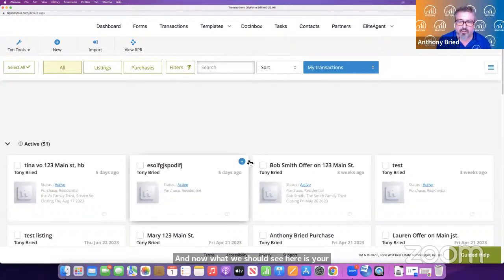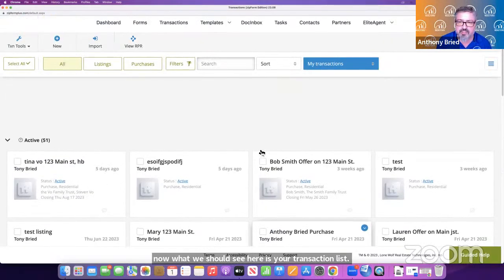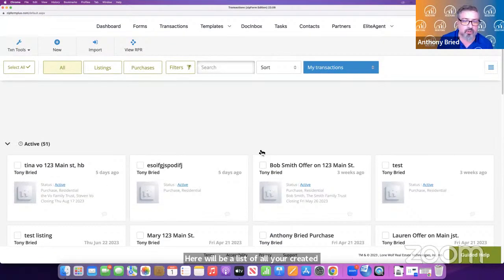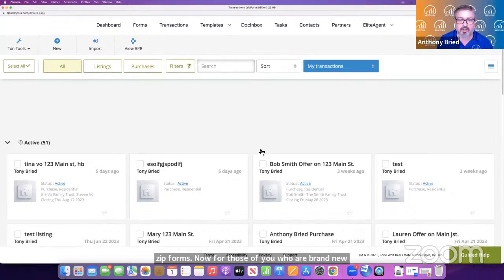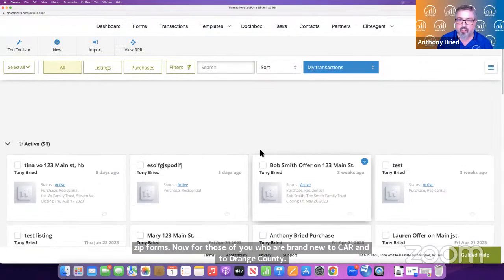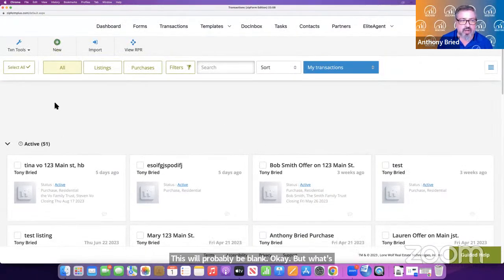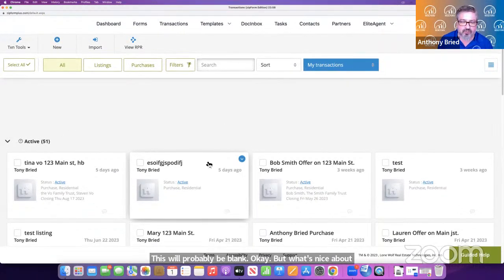Here will be a list of all your created transactions in zipForms. Now, for those of you who are brand new to CAR and to Orange County, this will probably be blank, okay? But what's nice about this is that as you make transactions for your various different clients on various different properties to either buy, sell, lease, commercial, or residential, this is where you're going to be able to go to access all the necessary forms to make those transactions happen.